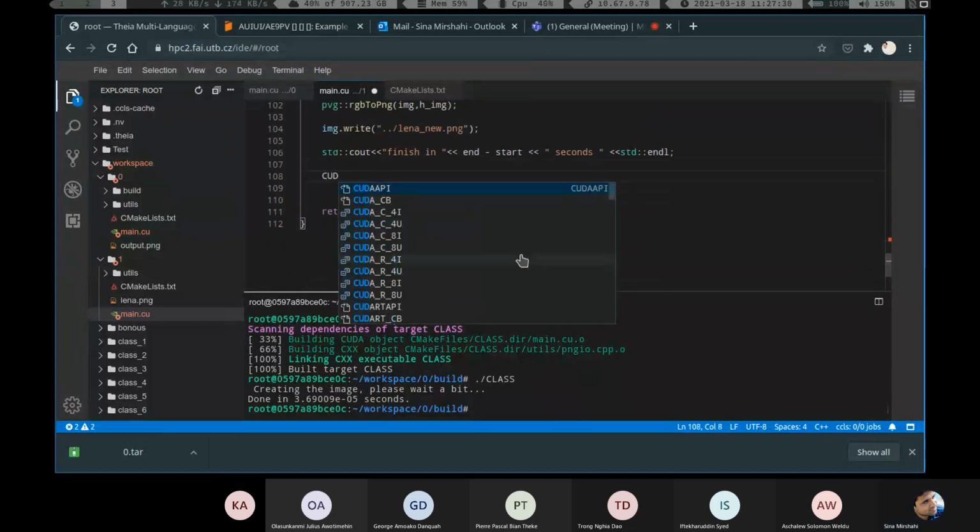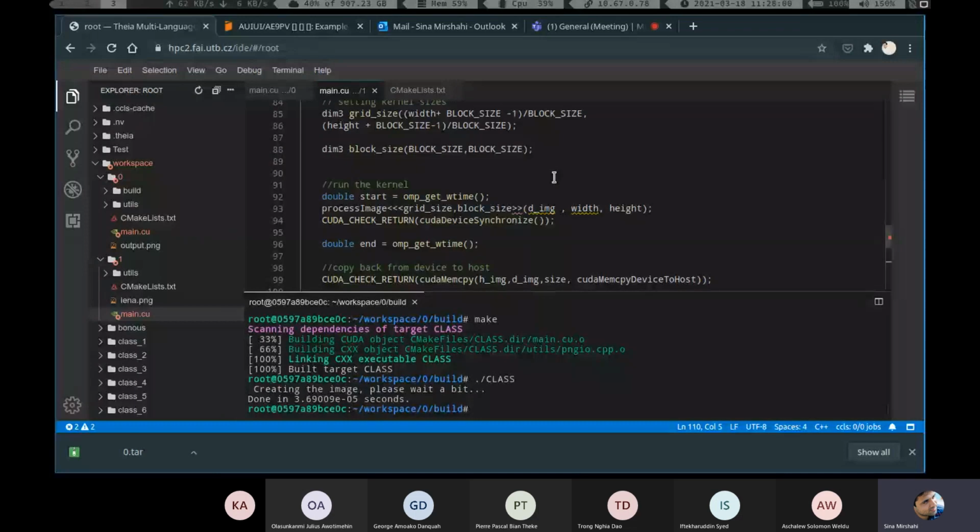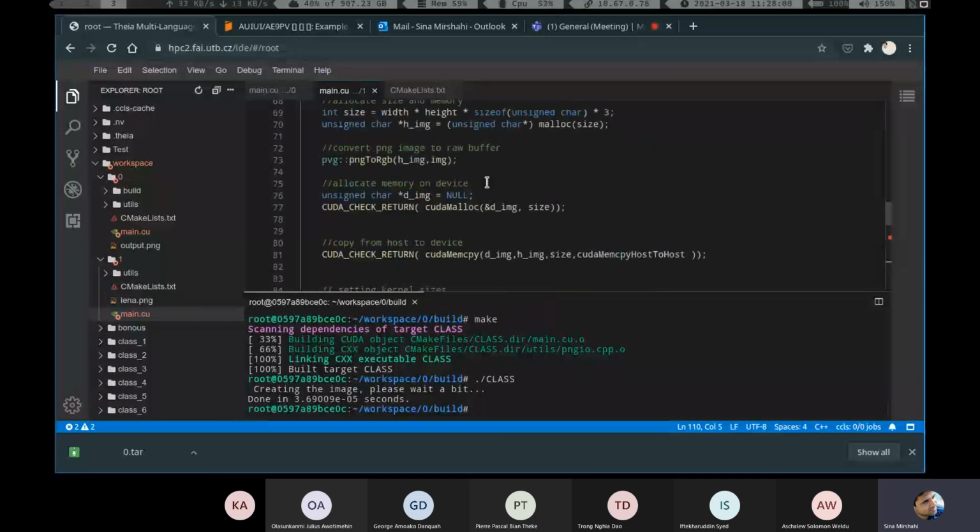So CUDA check return, of course, cudaFree device image, and free host image, and let's save it. Well, I hope we didn't have any mistakes so far, but yeah, if we get errors we will fix them like the previous time.